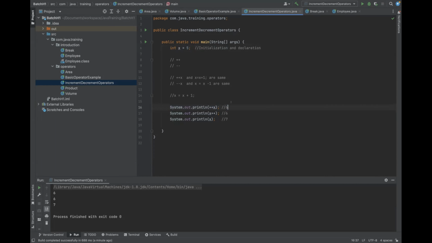Yes. And now what happens at line number 17? We did x++. So what it basically does is print the value first and then increment it. So this is called the post increment operator. It prints first and then increments. So it printed the value first, x equal to 6, and then it incremented from 6 to 7.